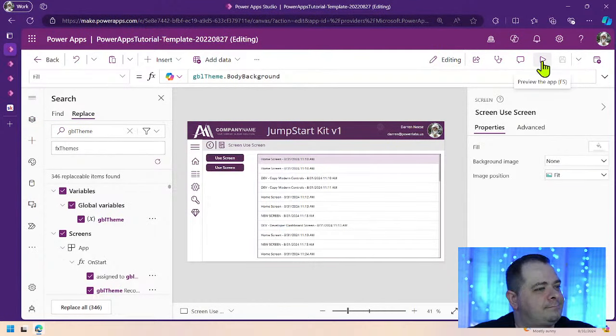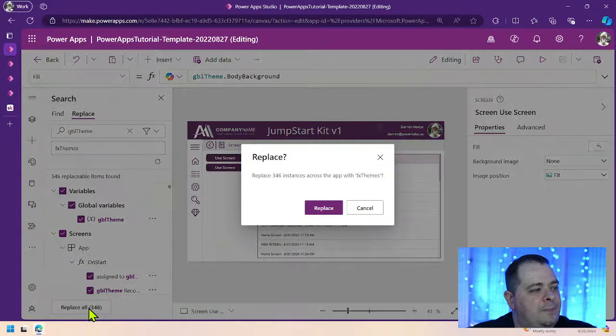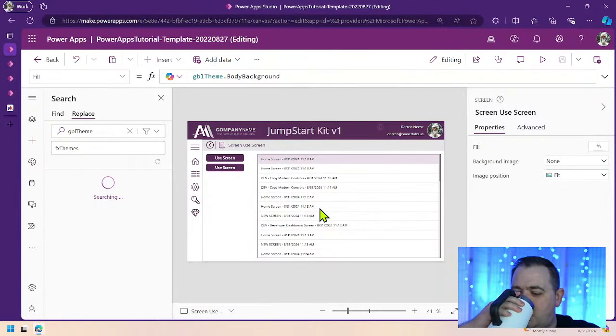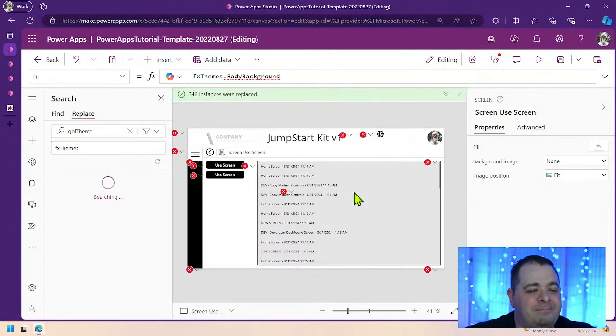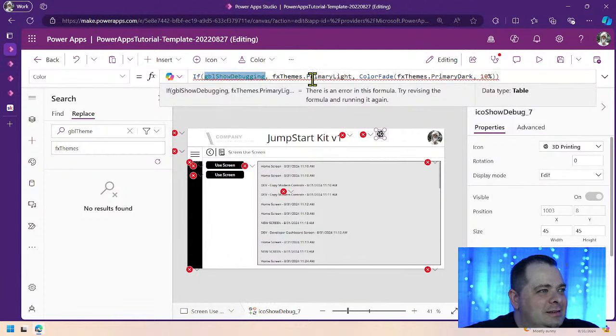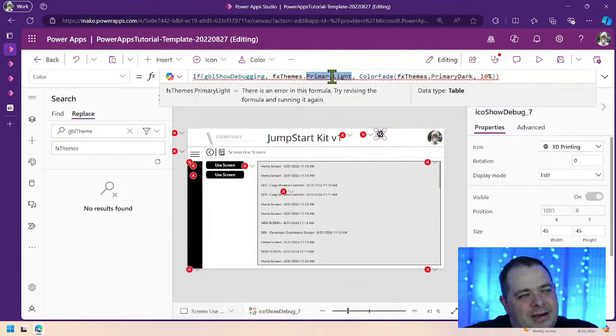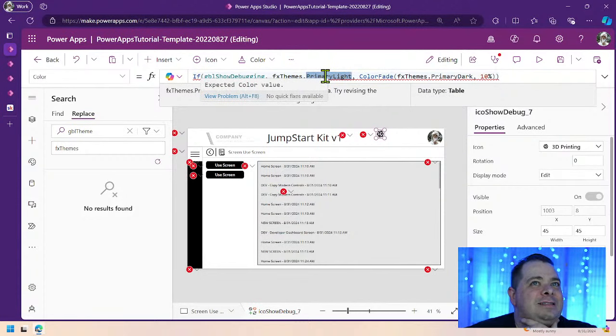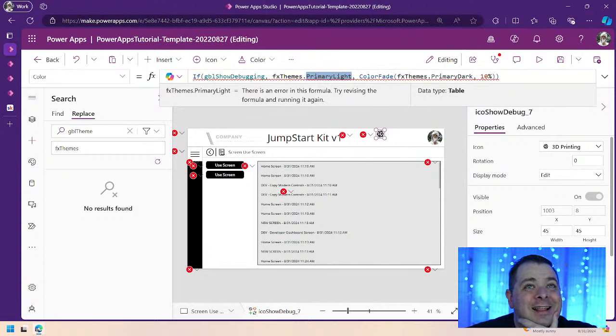All right, I'm going to hit replace all. Everybody cross their fingers. Hopefully it doesn't mess everything up. And we'll see how bad this is. Yeah, it's a little bad. All right. Let's go look at this. FX themes, primary light. You know what? I really did mess this up because, yeah, Jad, not the global variable. Yeah, I created the collection.